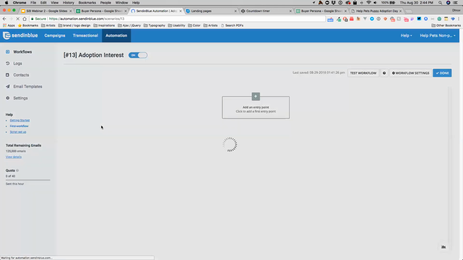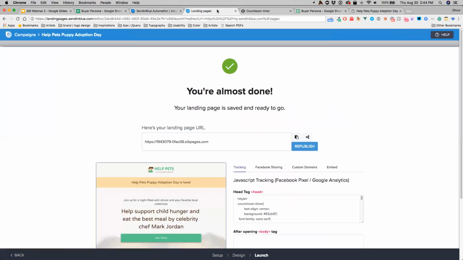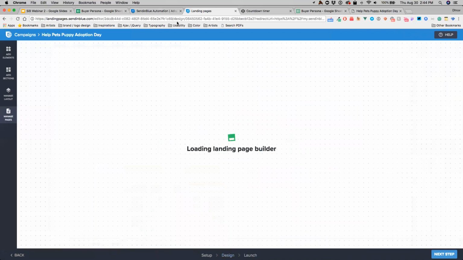And it's really simple. So we've just given it a name. We've made sure that it's turned on. This means that as people start to come into our list from that landing page, this will just start flowing. And so what we want to do is capture people at the beginning when they come onto the list. And as you'll see inside of our landing pages builder, we'll go back. Just want everyone to see the connection.